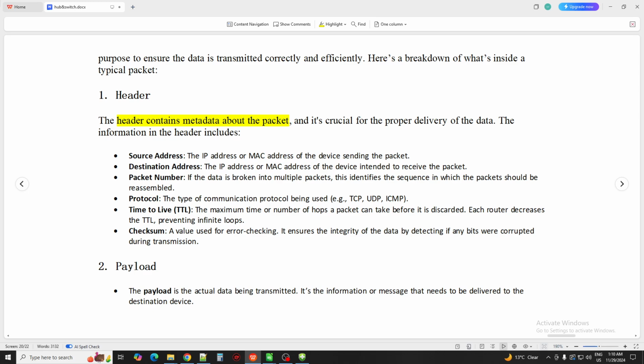It has advanced features too. Then there is a checksum, a value used for error checking. It ensures the integrity of data by detecting if any bit is corrupted during transmission. For example, if your data is corrupted while transmitting, using the checksum it can identify where it went wrong, and it can correct it using the checksum values. So these are important.